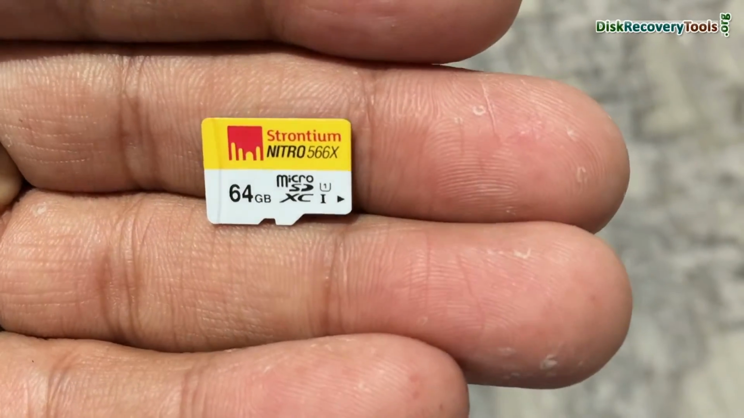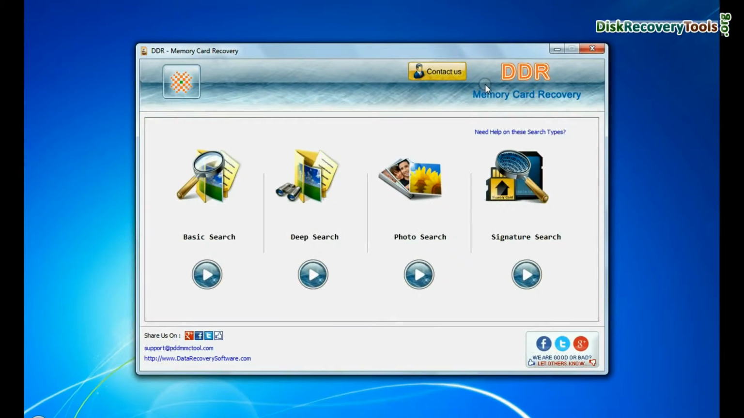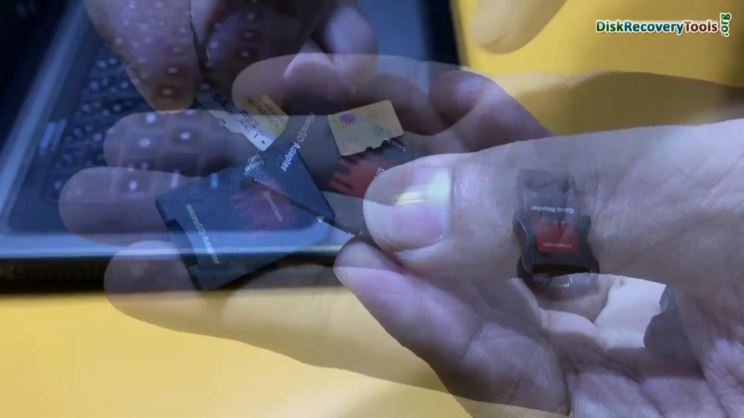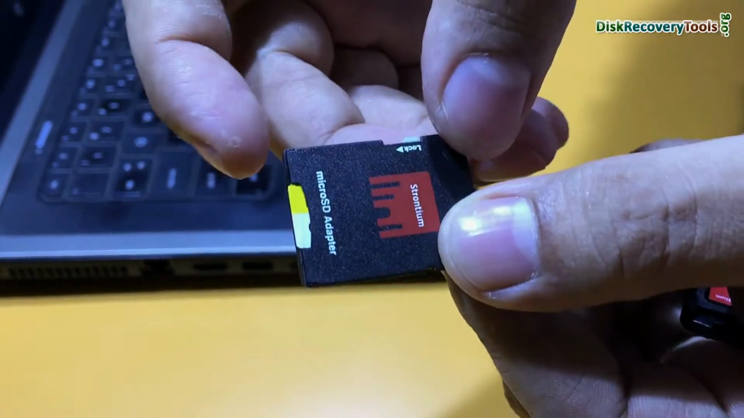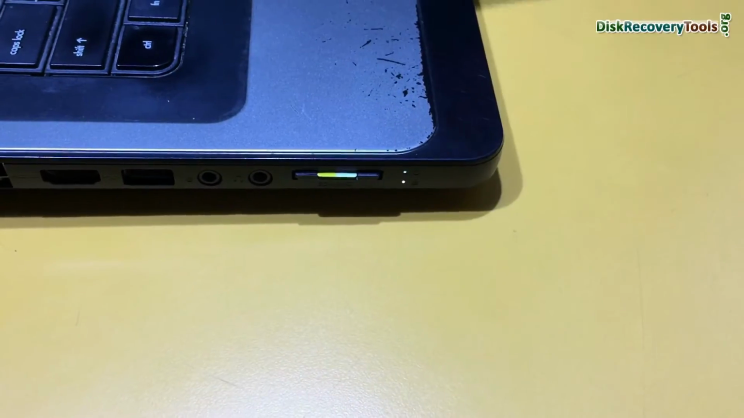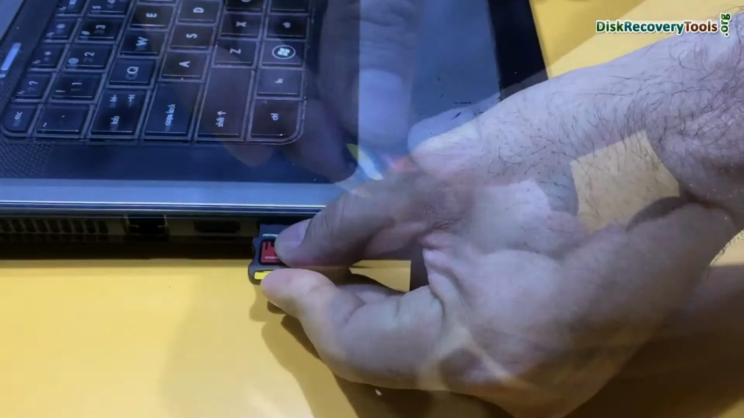In this video you will learn how to restore lost data files from a 64GB memory card by using DDR memory card recovery software. Connect the 64GB memory card to your computer system. If you have a memory card connection port in your laptop, you can use an adapter to connect the memory card to the computer. Insert the card in the memory card connection port. Or, you can also use a memory card reader to connect the memory card to the computer.